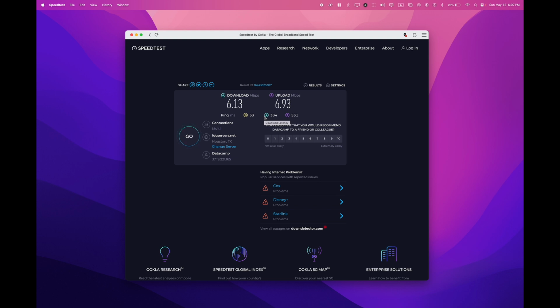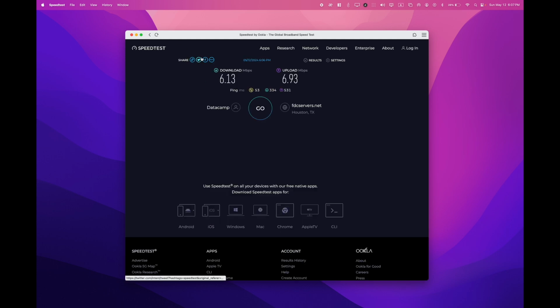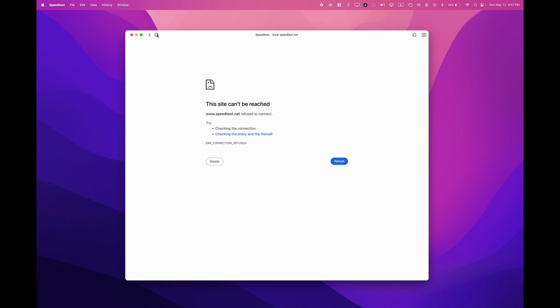So that completed. Let me just go ahead and turn the VPN off. I flipped the switch on the hotspot, so let me go ahead and refresh and see if it says AT&T.